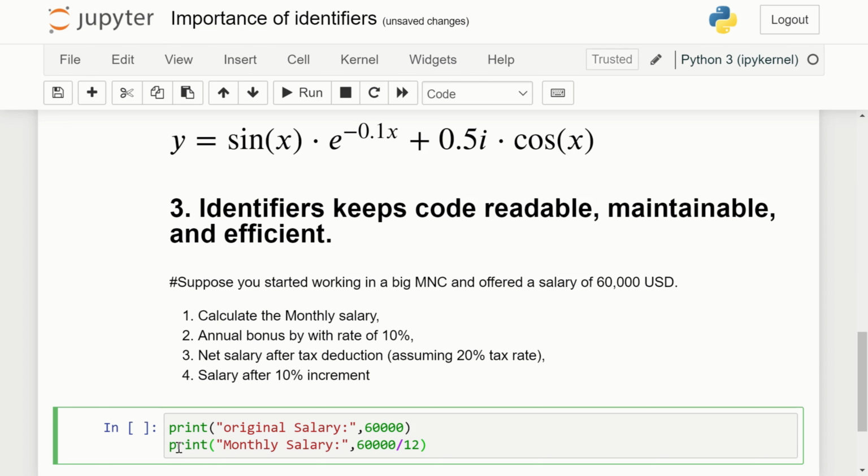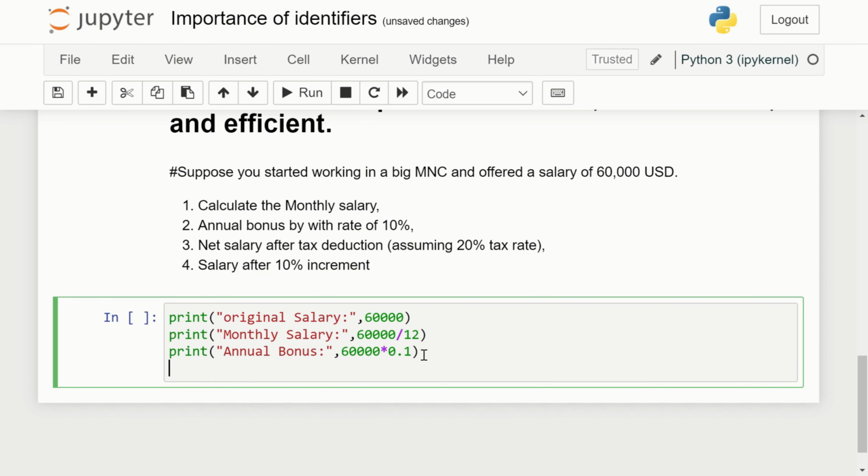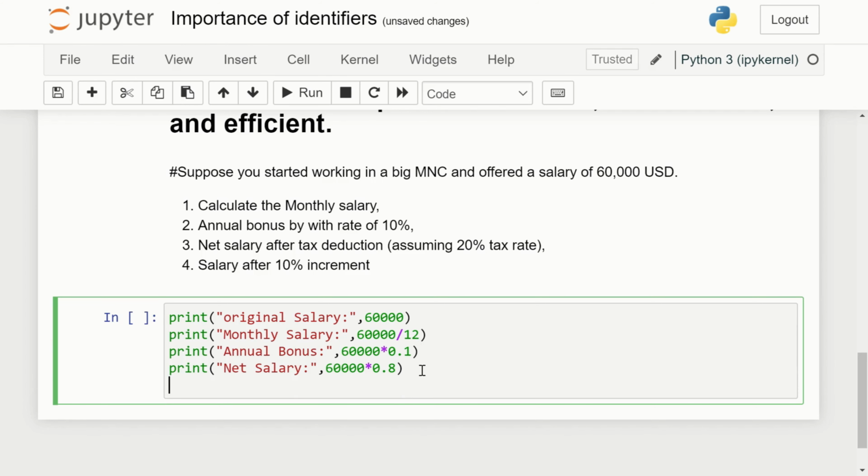Now again copy this and paste it. So what is the next thing? You have to calculate the annual bonus. Annual bonus will be equal to 60,000 star, that is multiplication, 0.1, that is 10%. Again copy and print the net salary. Net salary after deduction will be 60,000 into 0.8, that is 20% deduction, and salary after 10% increment.